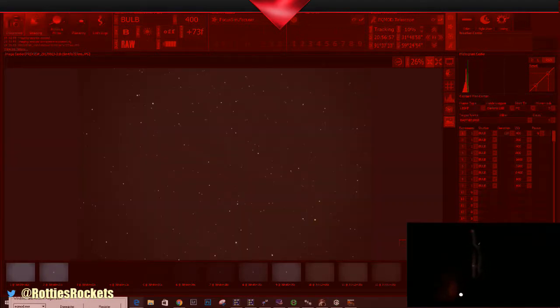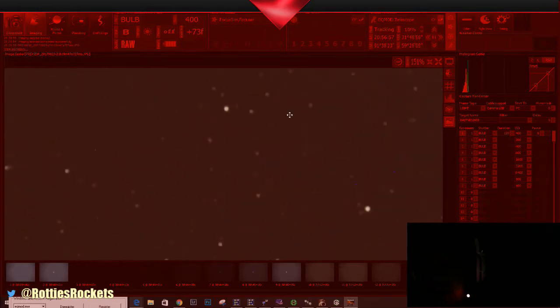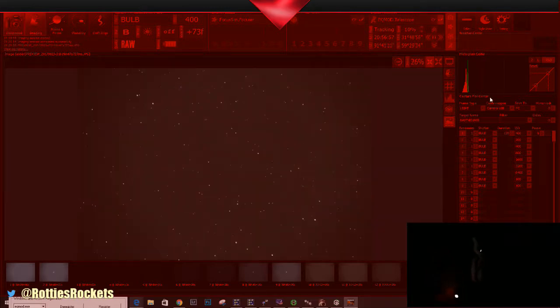All right, so we have our 2-minute exposure, and what I'm looking for at the moment is nice round stars. So we're going to zoom in nice and tight. We're at, over there we go, 600% zoom, and these stars are pretty round. That's nice. So we'll pop that back out.